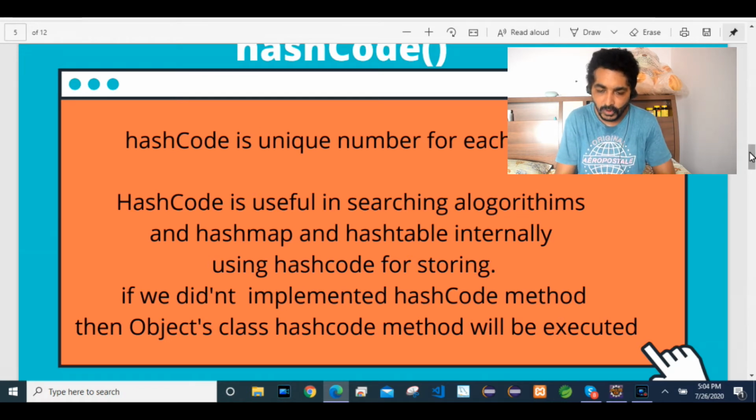How can we implement hashCode in our class? Each and every object should have a unique number. In our employee class, employee names will sometimes be similar, but the employee ID should be unique, right? So in our hashCode method, we need to return the employee ID as a unique number. So hashCode has to be unique for each and every object. It should not be the same, so we need to implement it properly, because every time it has to give a unique value.